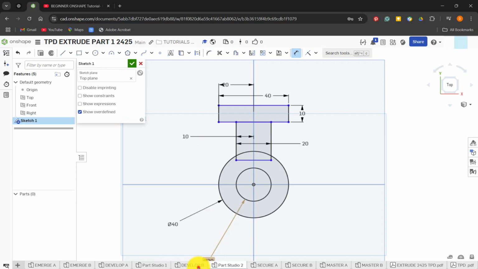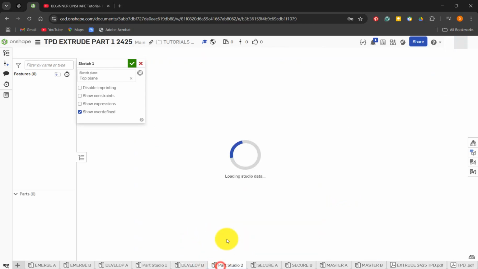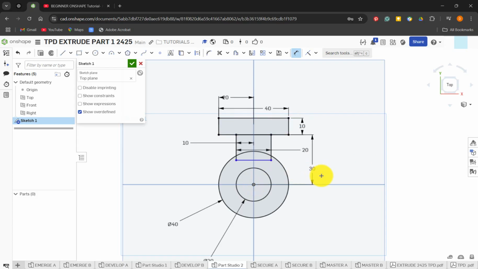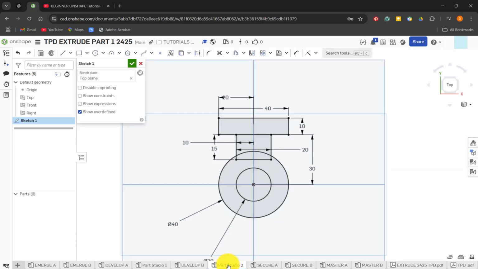And what we need to do, a couple more I think. We are 30mm from that line there to the centre. Because we've still got blue lines, that means they are not defined. So click on that top edge there. And this one has actually got a size of 15, but it doesn't matter as long as it's crossing the circle. So we should have all those key dimensions there.